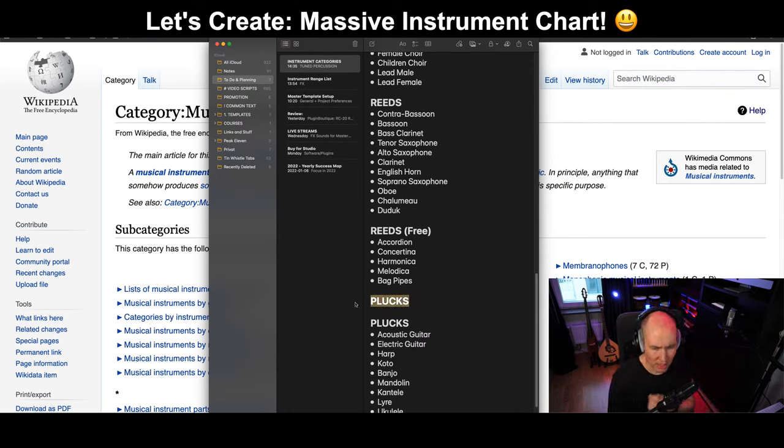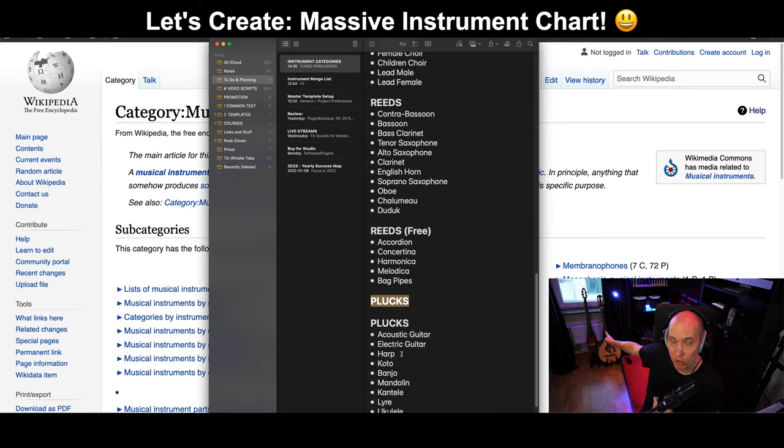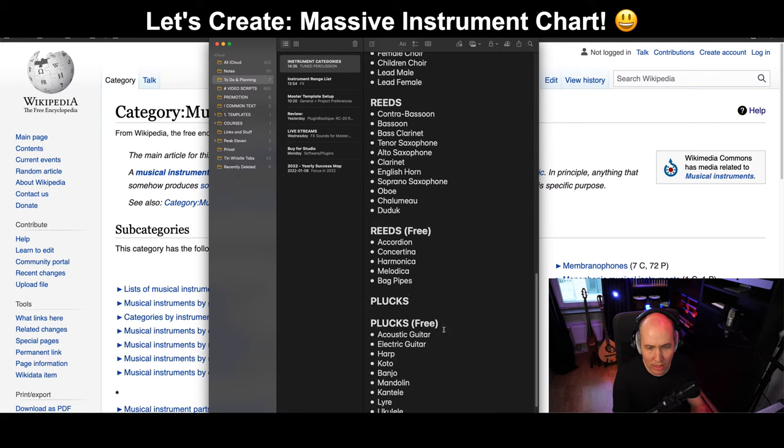I'm thinking here, because there's two variations of plucked string instruments, at least what I think. How should I explain this? You know, the Irish bouzouki back there. You play mainly strumming chords, right? And it has a fretboard. Harp does not have a fretboard. Lyre doesn't have a fretboard. So I will call them, let's say, plucks free or non-fretted, but I like this. Let's do it like this then.